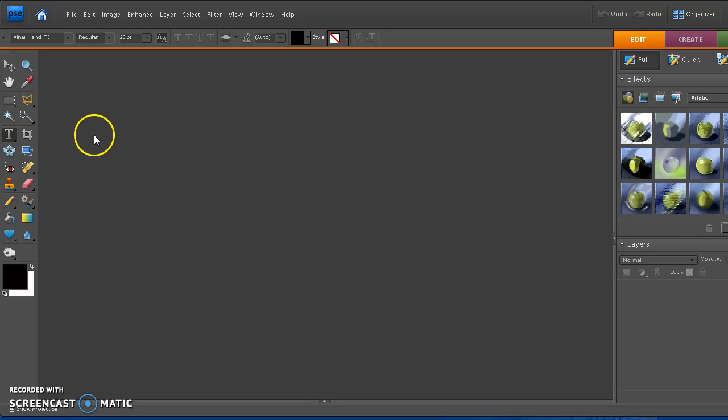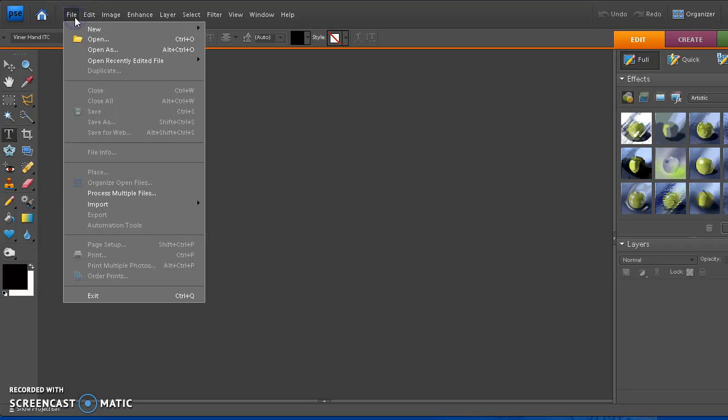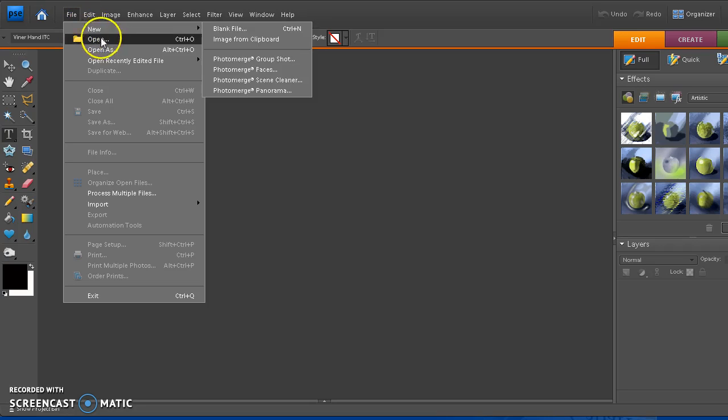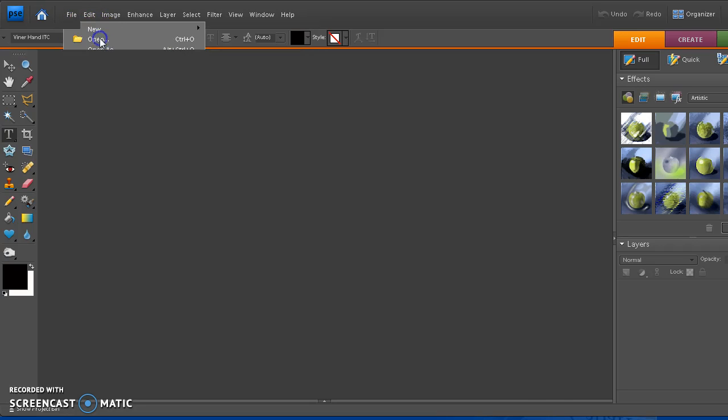Alright, this is the demonstration for how to properly color and shade a character design. As you can see, I already have Photoshop open. So the first thing I'm going to do is open up my character file. So I'm going to go to File and Open.